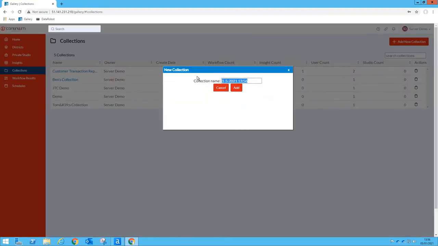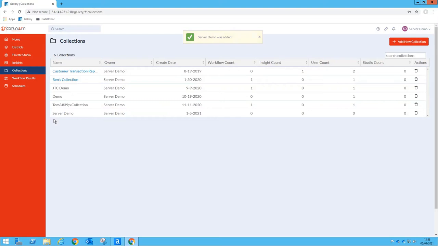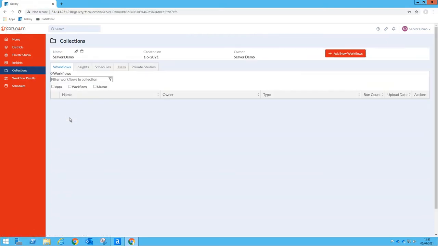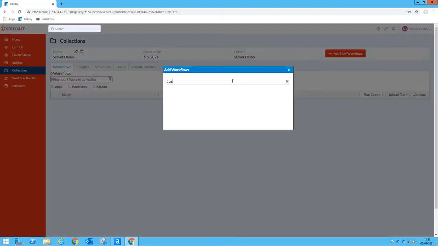I'm going to give it a collection name, something meaningful. Let's just call it server demo for this instance. Click onto add, and I can see here at the bottom of this list I've got a new line here for my server demo collection. Now to administer this, all I need to do is click onto the button here, and I can start to add in the workflows I'd like to share with people. So let's go ahead and add in that application that we just created a moment ago, just by typing in customer transaction.